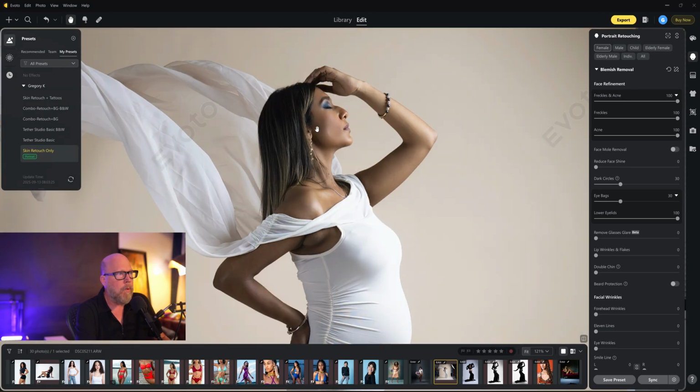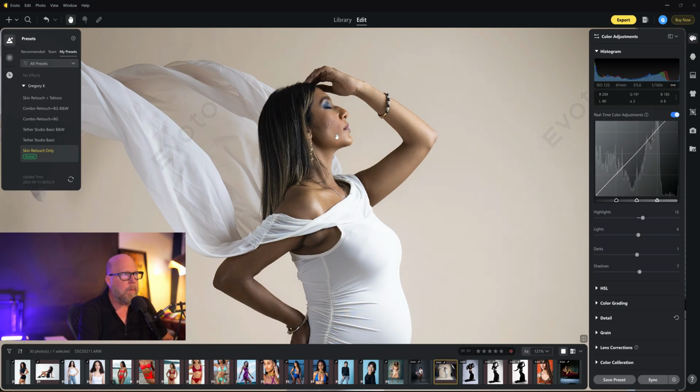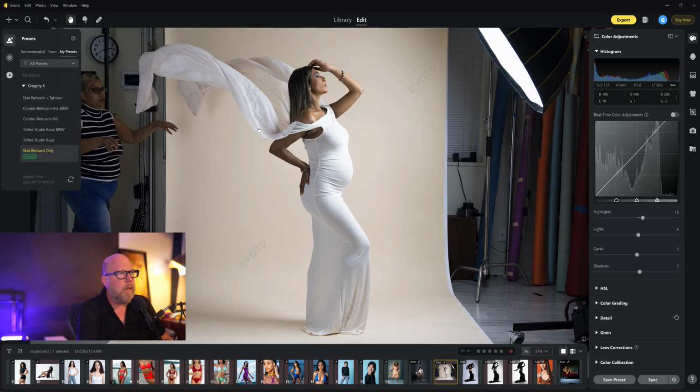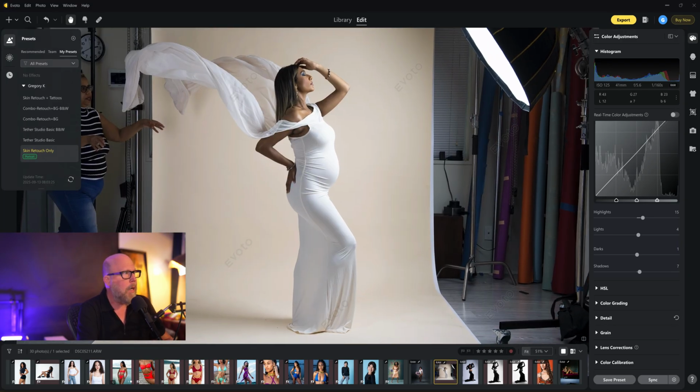So there's your before and there's your after. Okay. And if I wanted to just see the portrait retouching, I could go back to the color panel and hit this real-time color adjustments. There's the portrait. So it's a little bit too much, right? But just for the sake of example. Okay. So that doesn't include the background retouching.